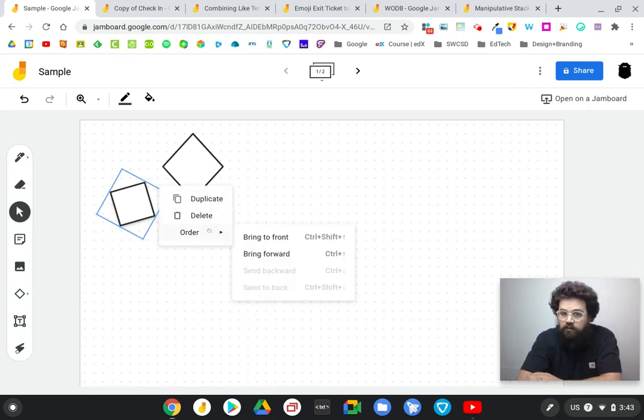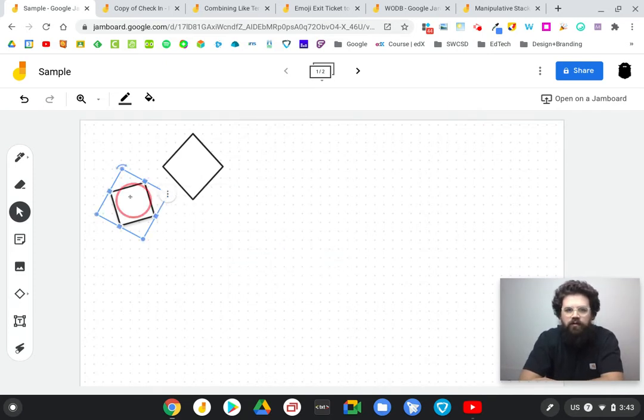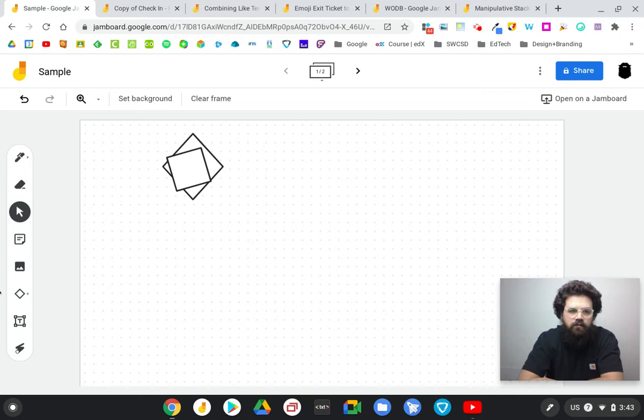This is brand new as well, that you can change the order of it. It used to be that if you put something on first, you couldn't move it forward or backward, so it's kind of nice. They just added this bring to front, bring to back, which is really great, right?